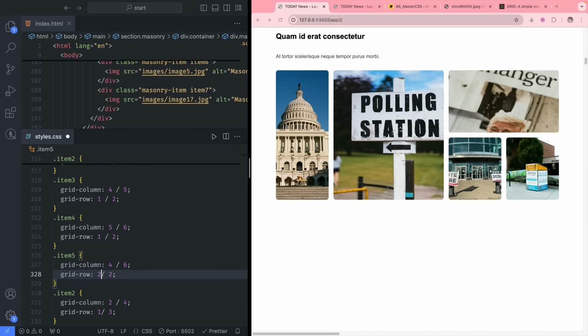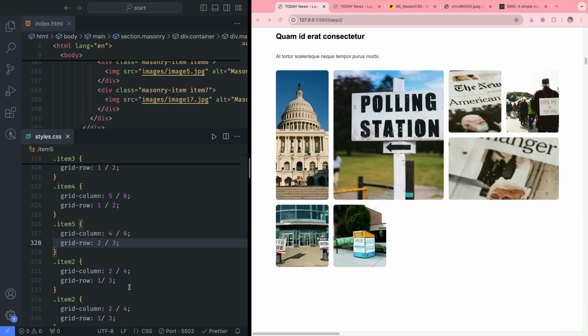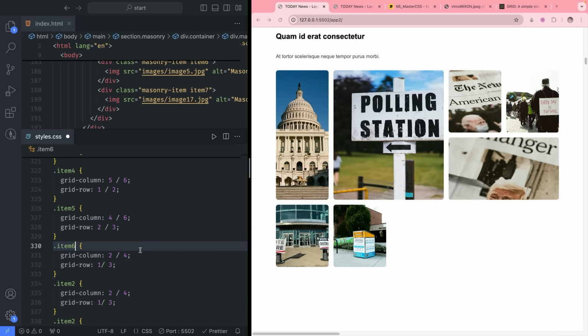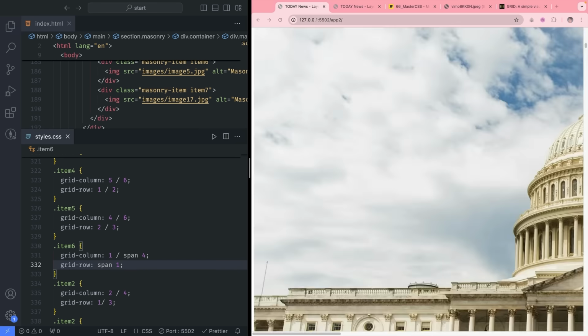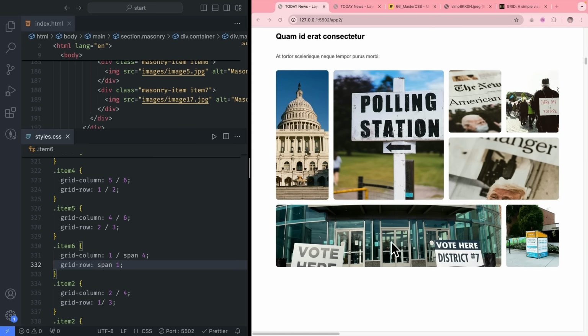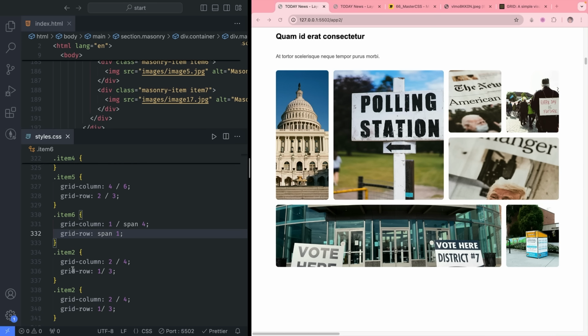Actually, my mistake. It's going to be 2/3 because it needs to be right here. And then item 6 is just going to be item grid column. We can do something like this, 1/span 4. This is another way you can identify the starting point, whereas the row needs to be span of 1. So that's how it starts from here. It's just an alternative way.